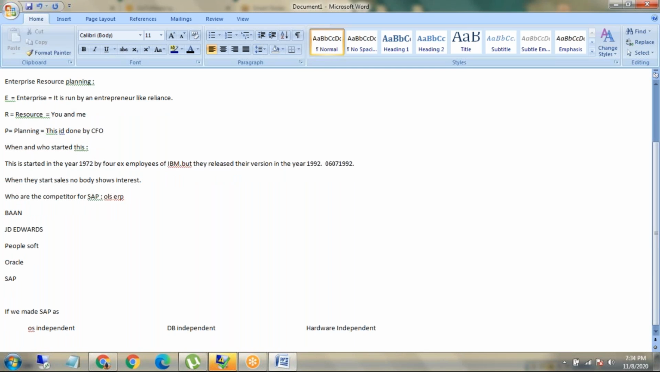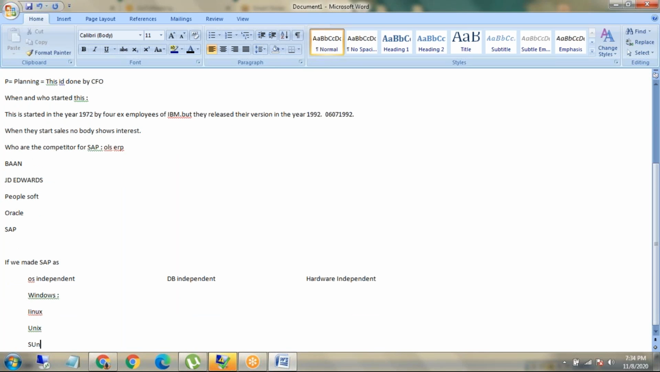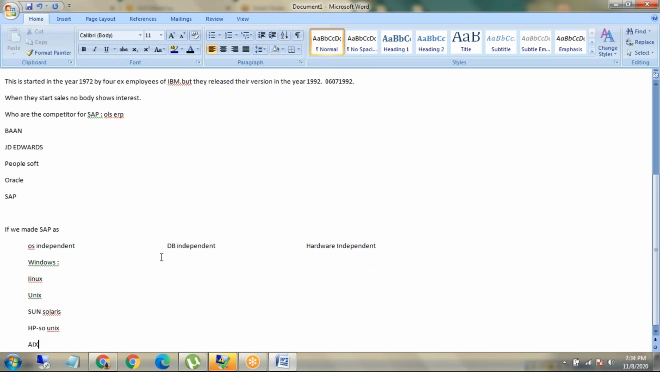What is OS independent? What is DB independent? What is hardware independent? They want to make SAP which can be run on any OS, any database, any hardware. Like you see Windows, Linux, Unix, Sun Solaris, HP, SCO Unix, AIX. These are the leaders in OSs. Today also people are very happy to use all these things.